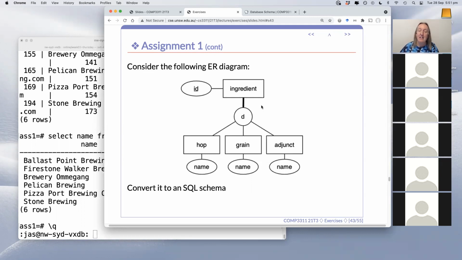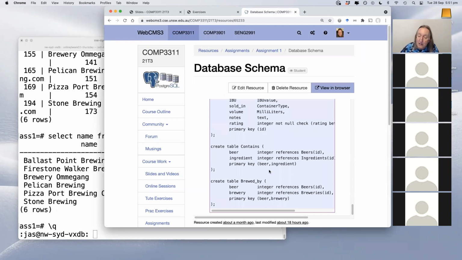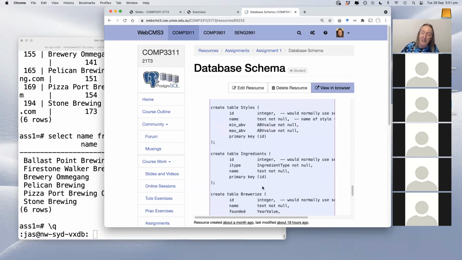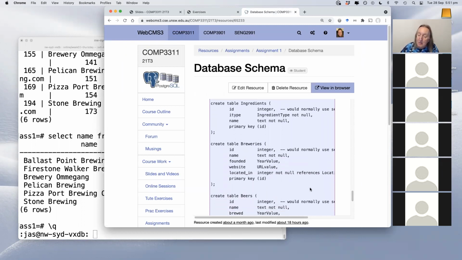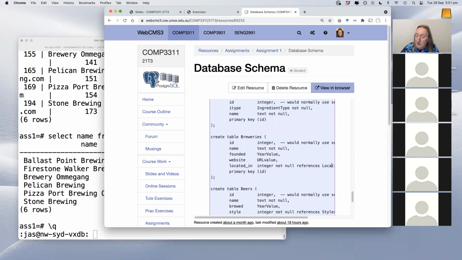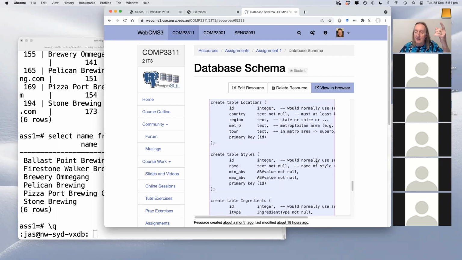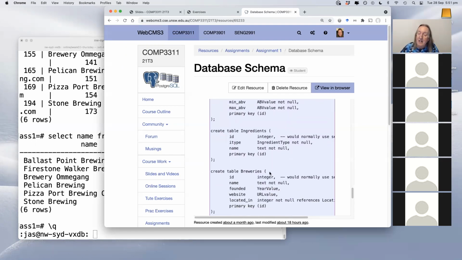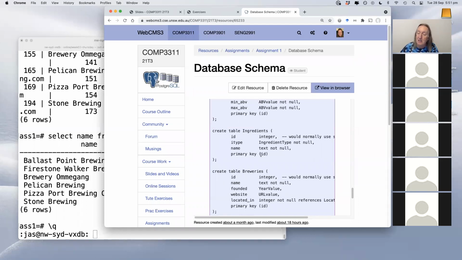Duh. All right, so the ingredient table, and we can actually go back to the schema. We do a single table mapping of these subclasses. Where is ingredients? And the order of defining these tables is also important because located in references location, therefore location has to be defined earlier in the SQL file. But getting back to ingredients, we've got ingredient type and we've got the name of the ingredient. So this will say it's a hop and it's the Galaxy hop or something like that.